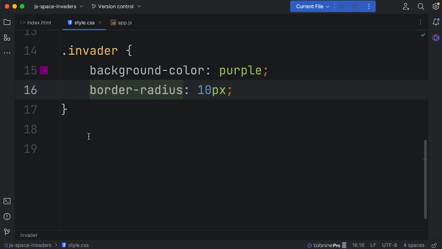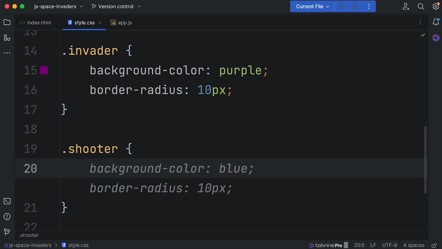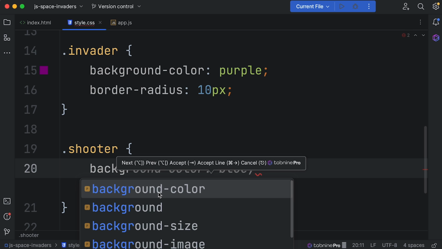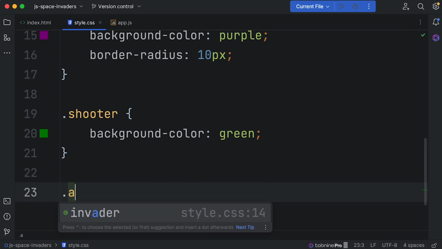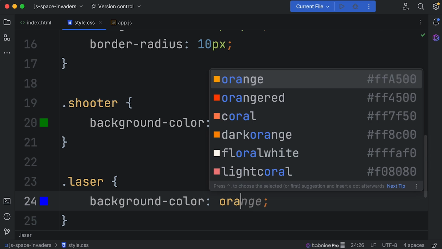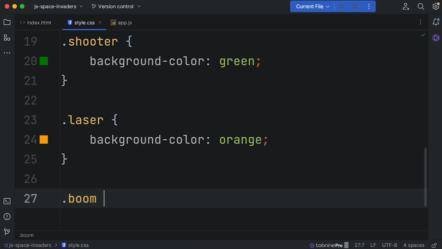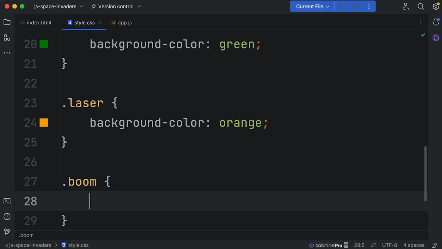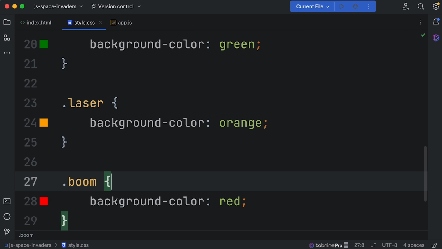While we're here, I'm just going to make some other classes. What I'm going to do is actually do one for the shooter, and I'm just going to make the background color green for this. Let's also do so for the laser. So when we shoot the laser, I'm going to go background color orange. And then also for boom, when we actually hit something, the background color of red is going to be given to the square. So background color red. Great.